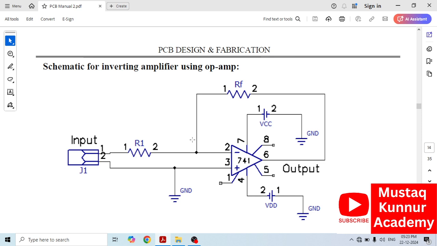As we can see in this circuit diagram, it consists of one 741 IC along with two resistors, that is resistor R1 and RF. R1 is connected at pin number 2 and RF is connected between pin number 2 and 6.